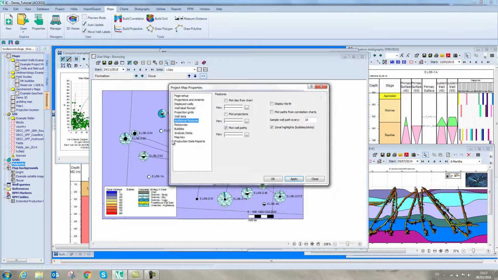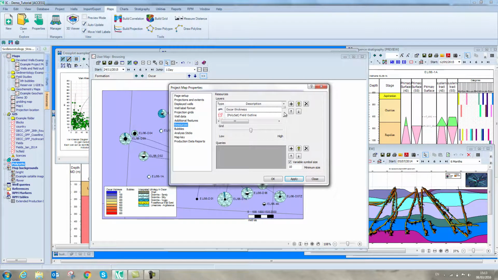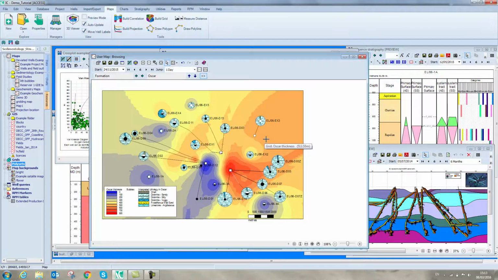I'm going to reorganize the layers in this map to show my gridded surface in the foreground. This shows me the thickness of a reservoir unit that is of interest. On top of that, I also have plotted some lithology bubbles. These are also focused on the Oscar unit that is plotted in the grid and shows me the lithology within that unit.